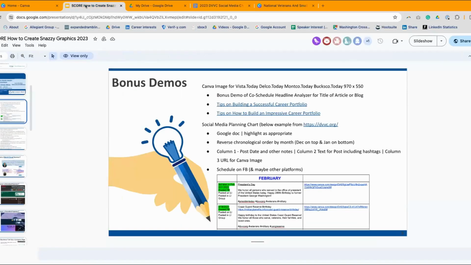Okay, Lynn, we do have a question. Sure. Yep. How do you put the Canva link on the Google Content Calendar?